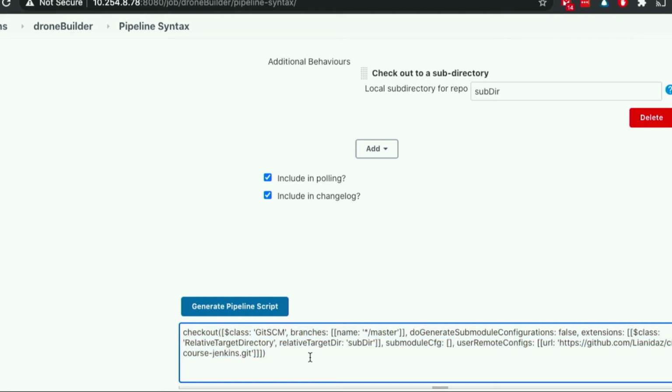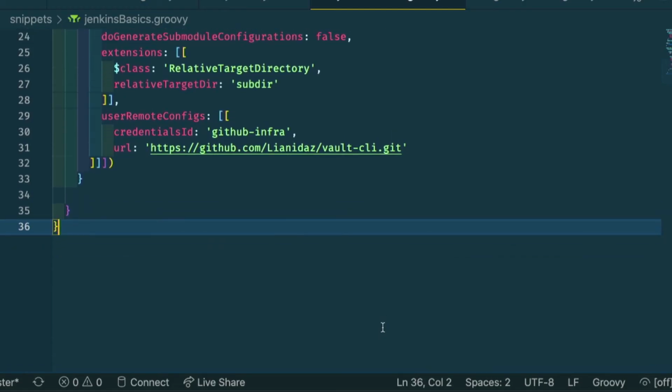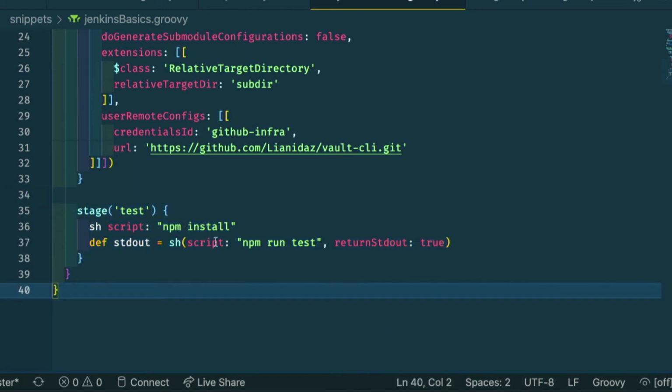Unfortunately, it does give you a one-liner, but anyway, it's better than trying to remember all those parameters by heart. Now that we have checked out our repository, we can actually do some stuff with it. Let's run some shell script.